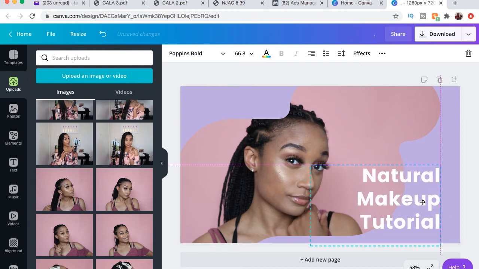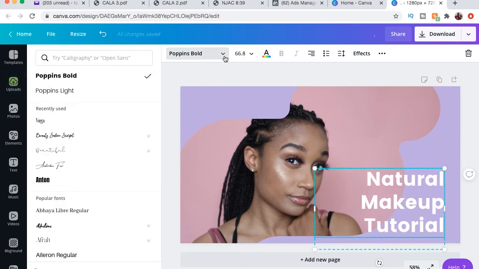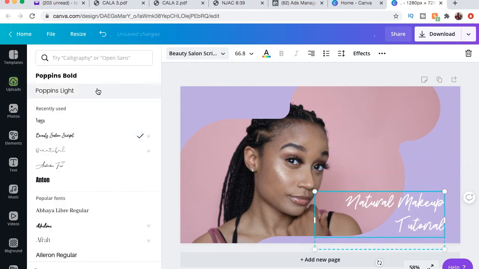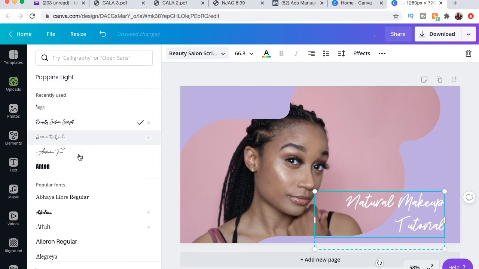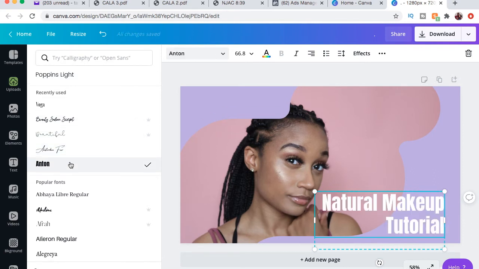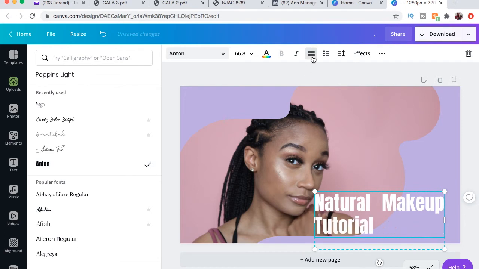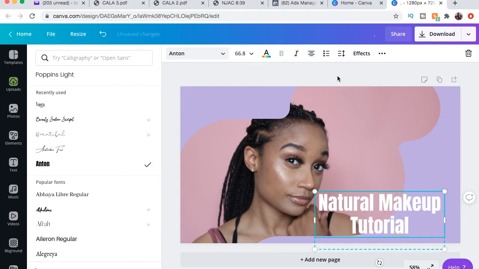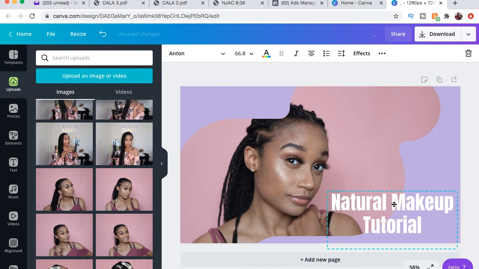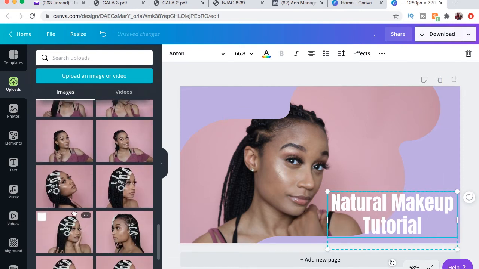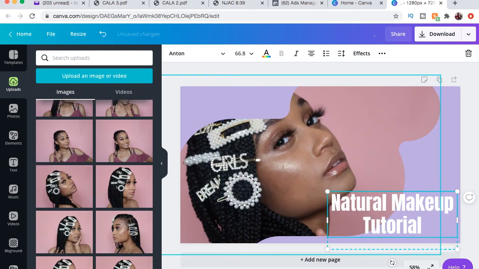You don't have to keep it in the spot that the template has it in. You can move that around and change the fonts as well. There's a bunch of different free fonts on here that you can choose from. Make sure that it's something that's readable and clear. That cursive font looks really pretty, but it's hard for someone to read when they're on their phone, so that may not be the best option.